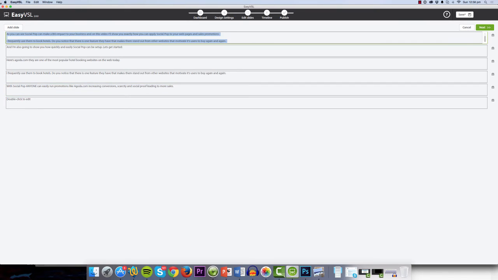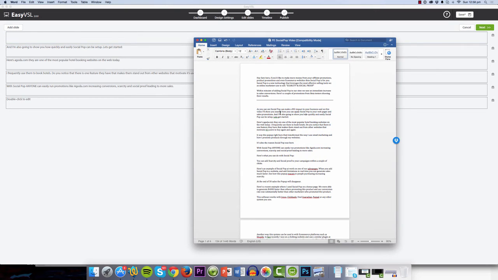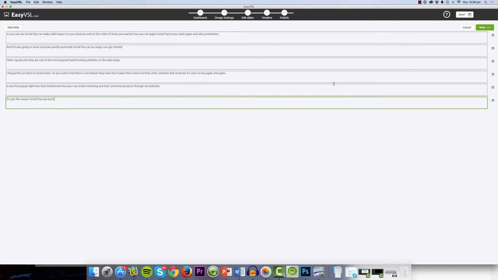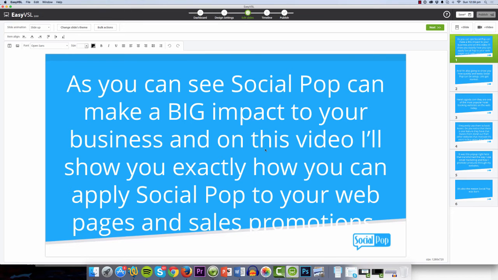Alright, so we've copied in our text. We'll just go across, we'll just verify that. I think I missed one section here. We'll go across. Alright, so there we go. We've split up our different slides, and you could keep doing this for your sales copy. Then we click next, and we continue on to the next step.